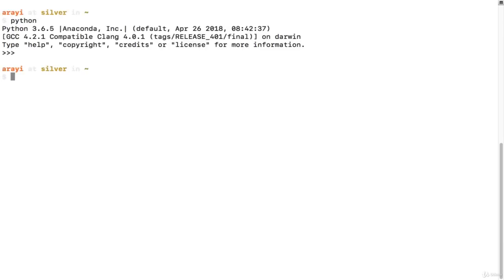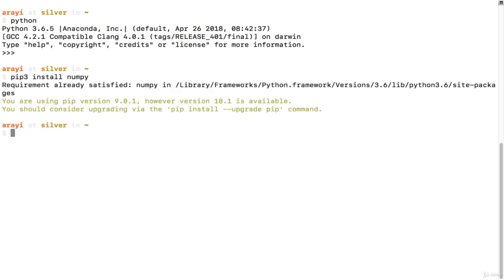Here we are. We go Python. First off, make sure that you have NumPy installed. So you go pip3 install numpy. Mine's installed already, but I'm just going to have it go through. See, it says that it's indeed installed.